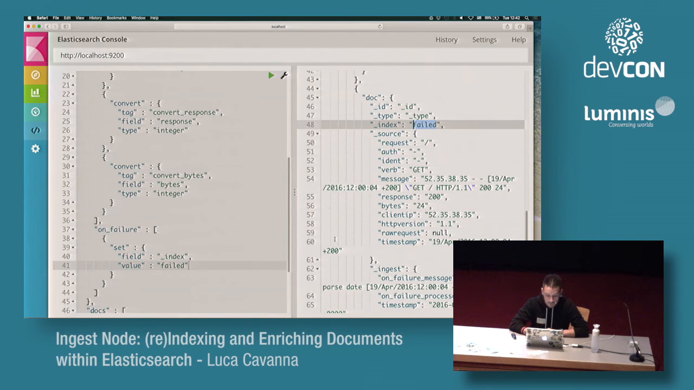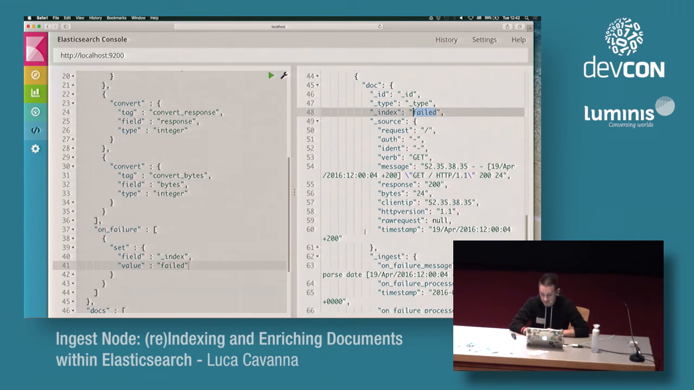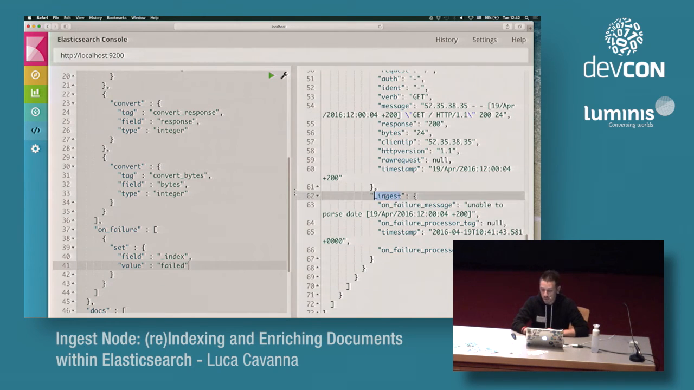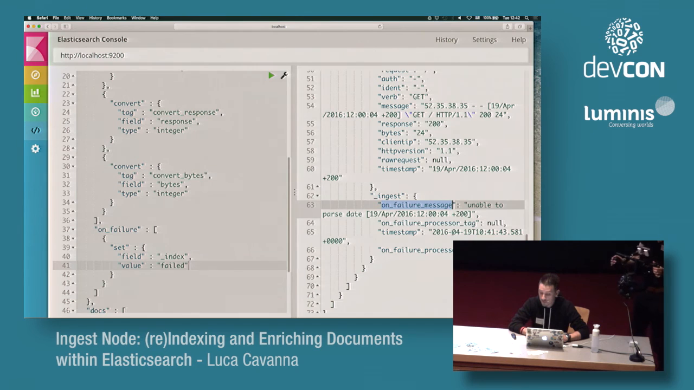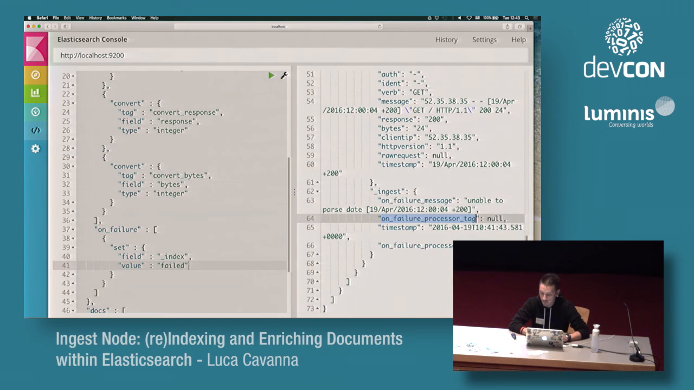There's more things that we can do with marking failures. For example, something that I haven't mentioned yet is another portion that we have in the Simulate API. That is ingest metadata. It's something that's in the context of the execution of the pipeline while the document is there, and it goes away as soon as the enrichment has happened and is completed. So those fields don't go anywhere, don't go really within the document itself, unless you do something with them. Let's see what we can do, for example. We see here that, because something failed, we have the message of the failure. We have the tag of the processor that failed, which we didn't set in this case. And we have also which processor failed.